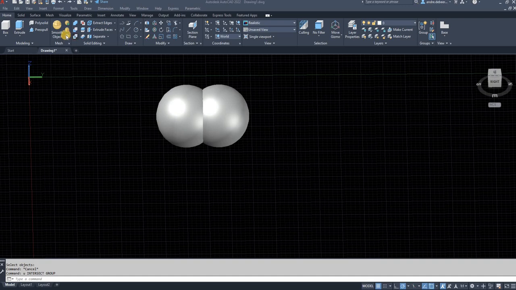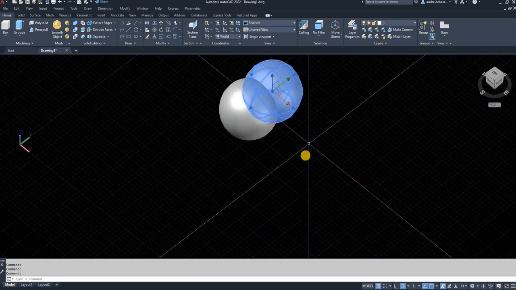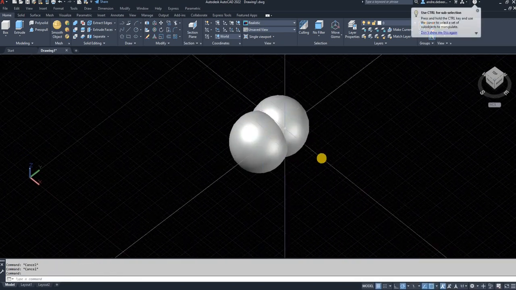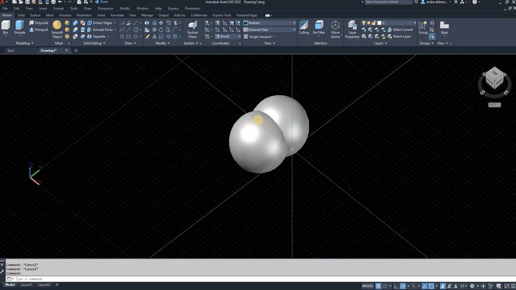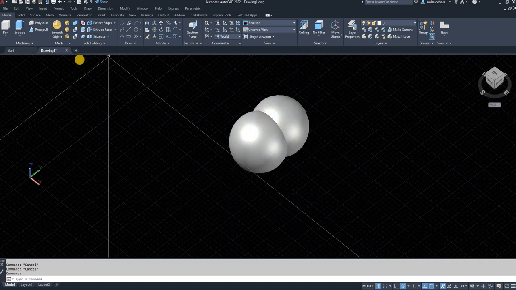So let's just give you an example. As you can see, I have two circles here and I just want to move it up a bit. So there are two solid 3D objects here, and I want to see what the piece is that these two cut each other with. There are two ways to do it.